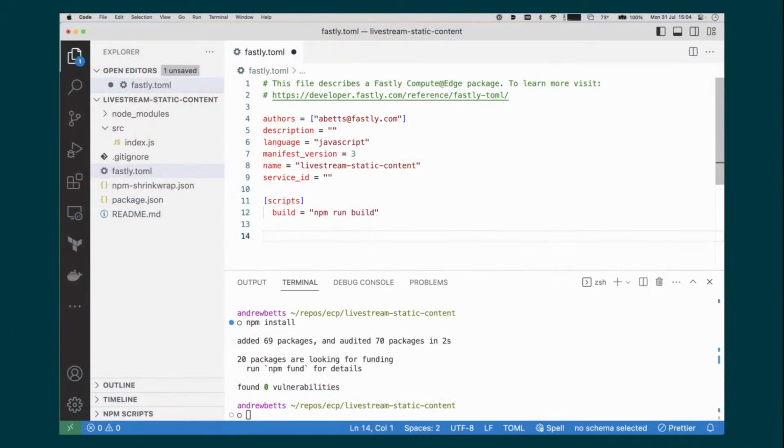And the only thing I want to add to this is to define where my Google Cloud Storage backend is. I can do this by creating a local server section in the Fastly TOML file, which will allow me to run my project locally on my own computer. I don't have to deploy it to Fastly to see the effect of running my code. And I can create all of these additional platform resources in this local server section.